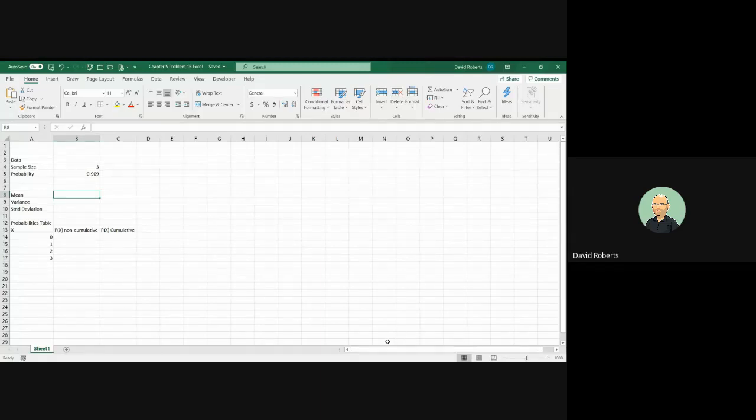Welcome to the Excel portion of problem 16 from chapter number 5. In this case, I'm going to show you once again how to use the binomial probability distribution within Excel. And a little different than the previous time, I'm going to show you how to use the cumulative function, not just the individual. So first of all, we need to calculate the mean, which is simply the sample size times the probability.